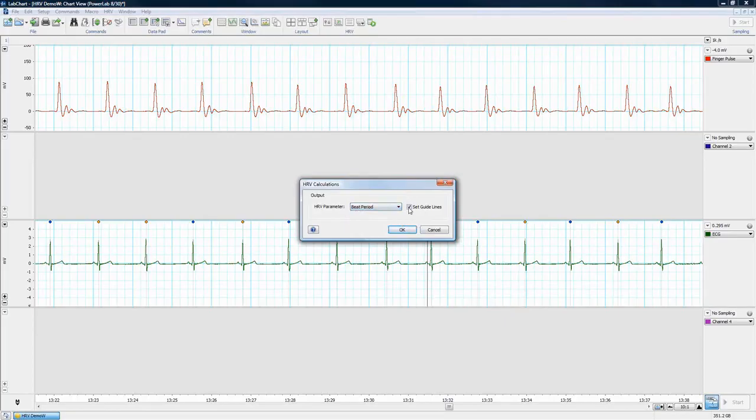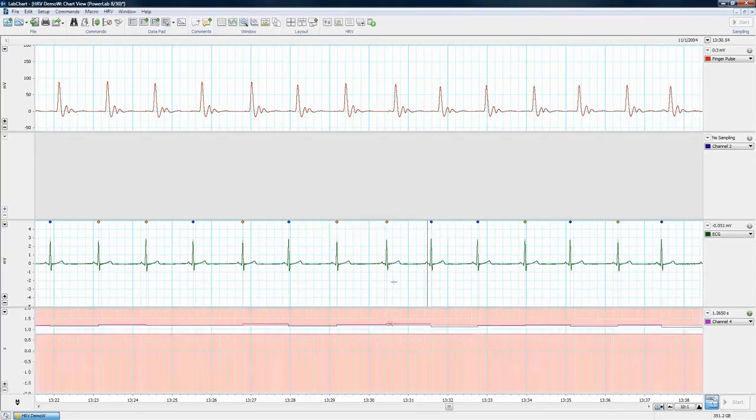You'll also notice we have this checkbox for set guidelines. Guidelines were a new feature in some of the later versions of LabChart 7 that allow us to put a graphical indicator out in the chart view to say, okay, we're above a certain threshold or below a certain threshold. So one that will probably be really good here will be complexity, or excuse me, beat period, I think. And I'm going to leave the guidelines set here.